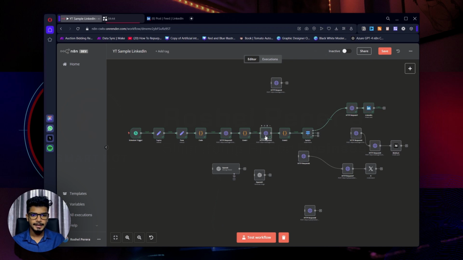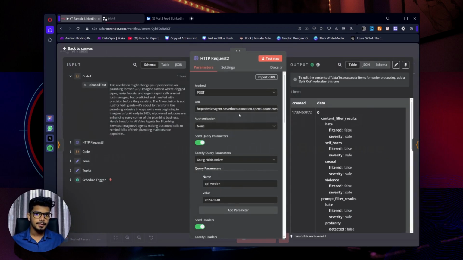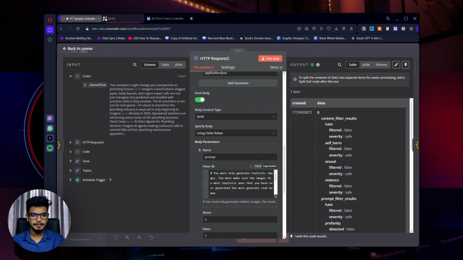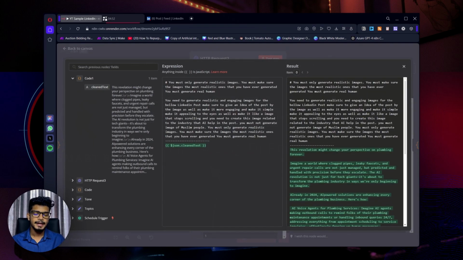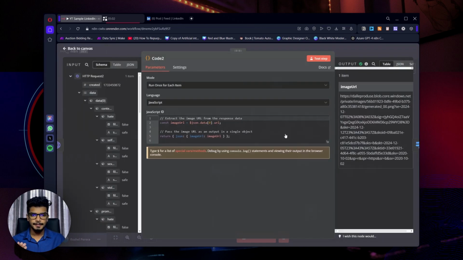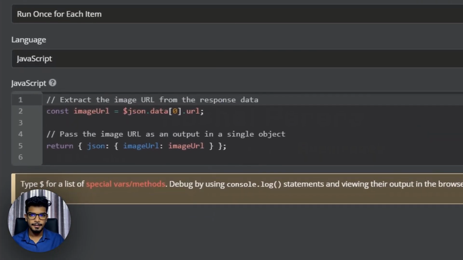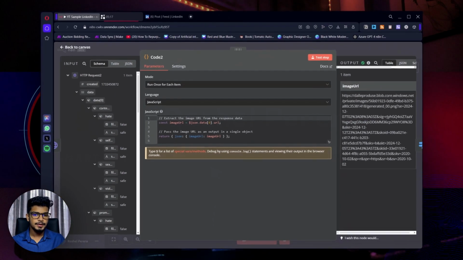And the next one is generating the image. I use DALL-E from OpenAI on Azure, and you can see this is the system prompt that I'm using, and I have put the actual article also. Then the next one is, after that HTTP request we get the data. Several sets of data are coming. The only thing that we need is the image URL. Because of that, I'm using this code to store that URL in this image URL field.